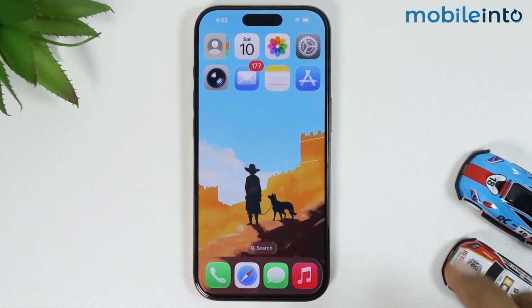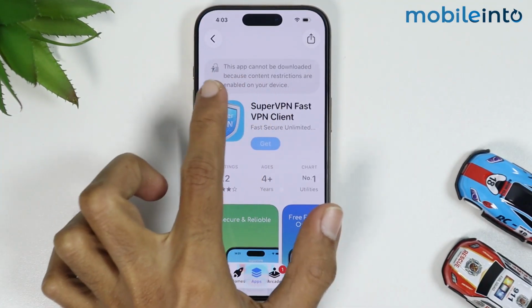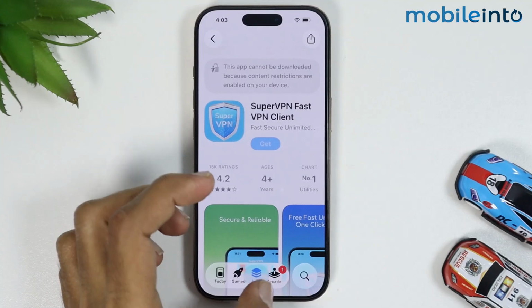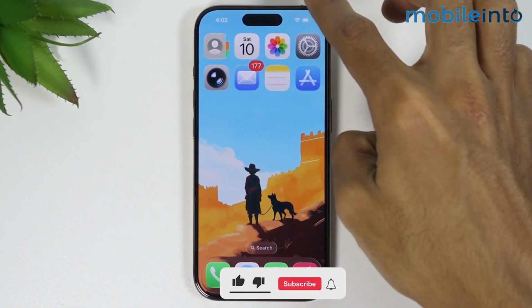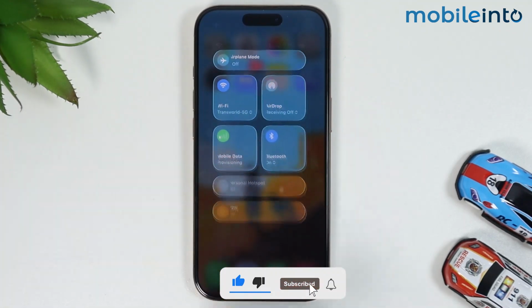If you're trying to install an app on your iPhone and it shows that this app cannot be downloaded, in this video I will show you how you can fix this issue. First of all, just swipe down from the top right of the screen and open the Control Center.